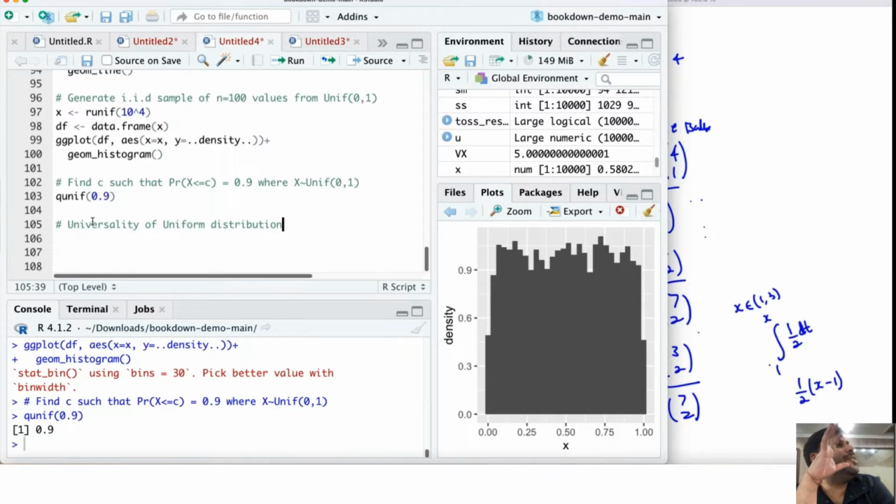So what, it's actually a wonderful concept. Suppose you want to generate random number from some distribution, and let's say it's some triangular distribution. How will you generate random number from a triangular distribution? So actually this particular proposition, universality of uniform, gives you that power. It tells you that if you know how to generate random numbers from uniform distribution, you can actually generate random numbers from any distribution of your choice.